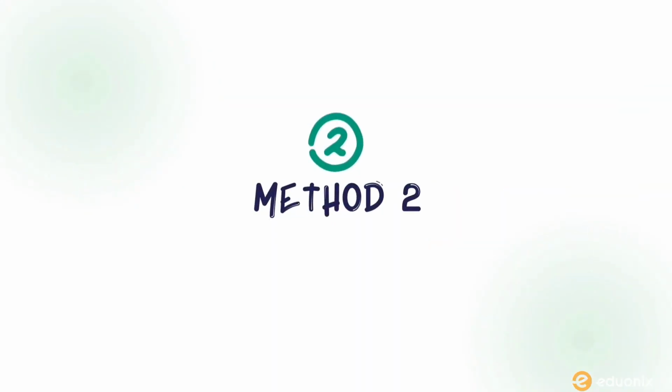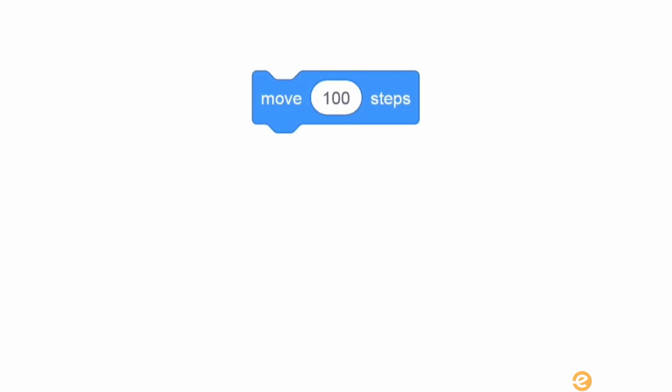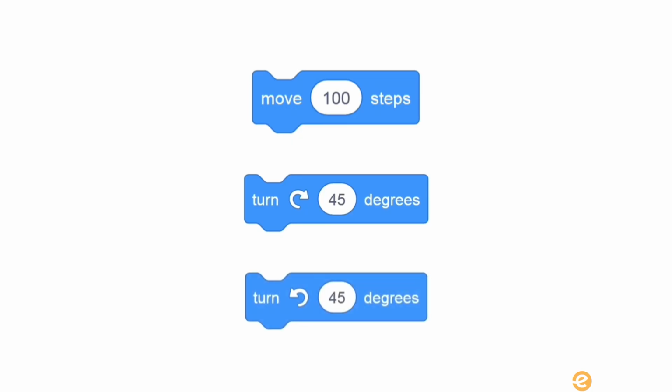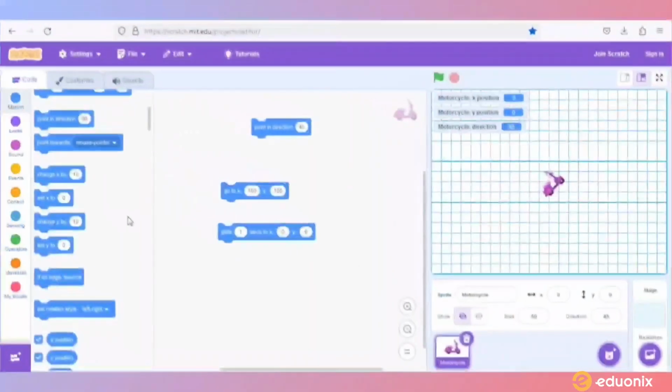In method 2, the move steps block moves the sprite for the specified number of steps. The action is instant. We already learned this. The turn clockwise block turns the sprite in clockwise direction for the specified amount of degrees from the current direction. The turn counterclockwise block turns the sprite in counterclockwise direction for the specified amount of degrees from the current direction.